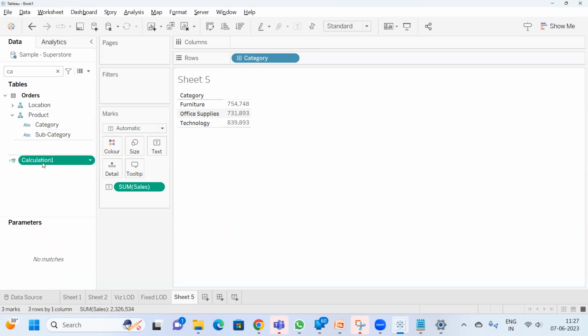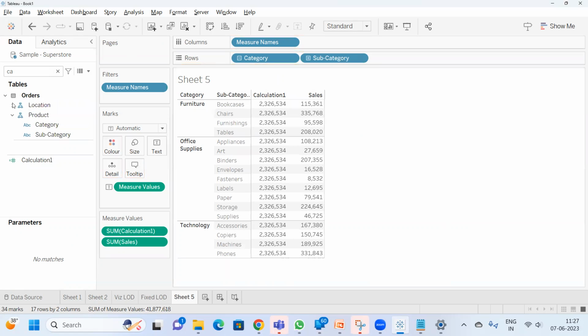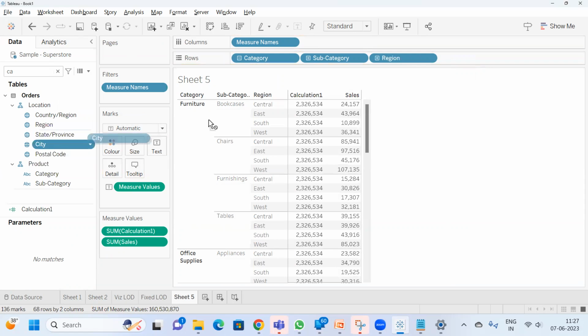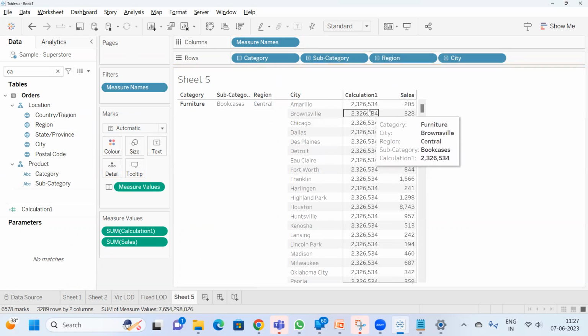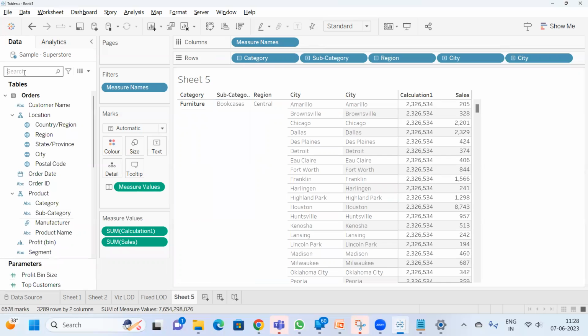So every time it will have 23 lakh 26,534. So it will not depend on the visibility. So however many dimensions you keep, that value won't change. So this you are clear, right? You can keep 100 columns, it will not change. It will still show 23 lakh 26,534 only. Why? Because I'm just using an LOD expression, which will control the width of the LOD. So I'm trying to control the level of detail by writing an LOD expression.